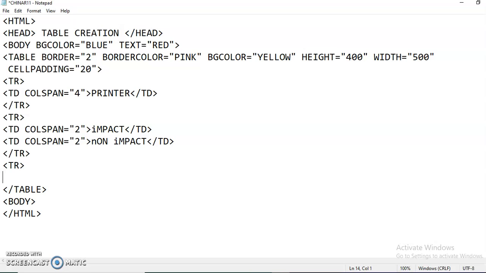Okay, in new TR I want to give the 4 TD because I have merged the 4 columns in the first row and 2 in the second row. Okay, so now here I want to give the types of the impact printer. Okay, so this is the daisy wheel. Okay, and now close TD first data, then TD, then dot matrix.